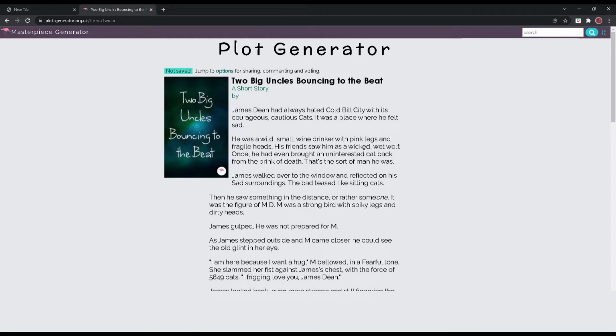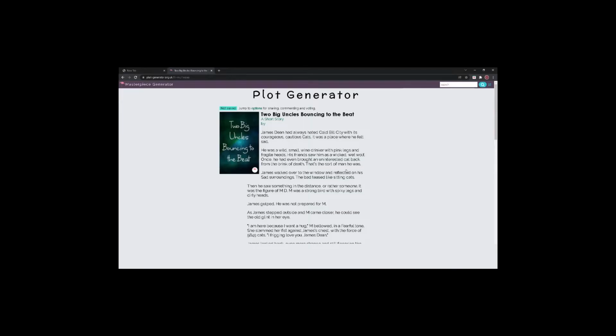Wait. I'm starting to think of, like, I was gonna draw this guy. I gotta give him pink legs. What the freak? His friends saw him as a wicked, wet wolf. Once he brought an uninterested cat back from the brink of death. That's the sort of man he was. Wait, you're getting very confused. Story thing. Okay, so he's that.